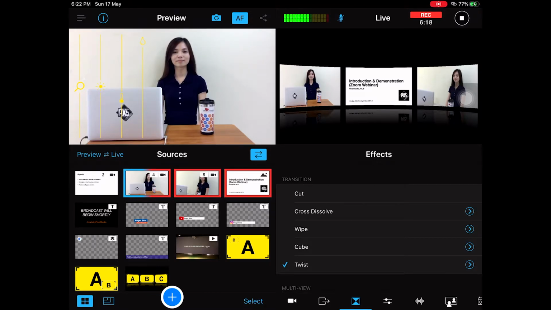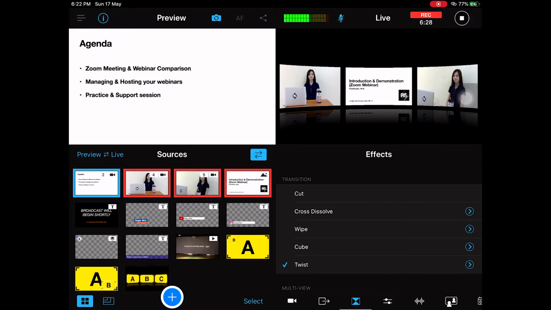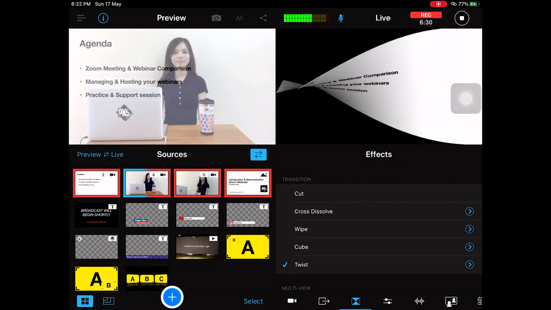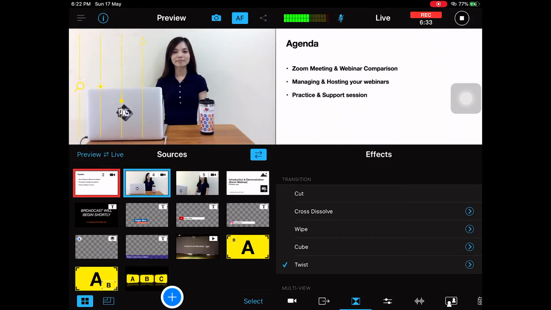Say for example, your presenter is ready to make his or her presentation with PowerPoint slides. Ideally, you would just push their presentation slides to live. But say you would like to have your presenter along with their presentation slides. For this case, you will need a multi-view that has input sources A and B.